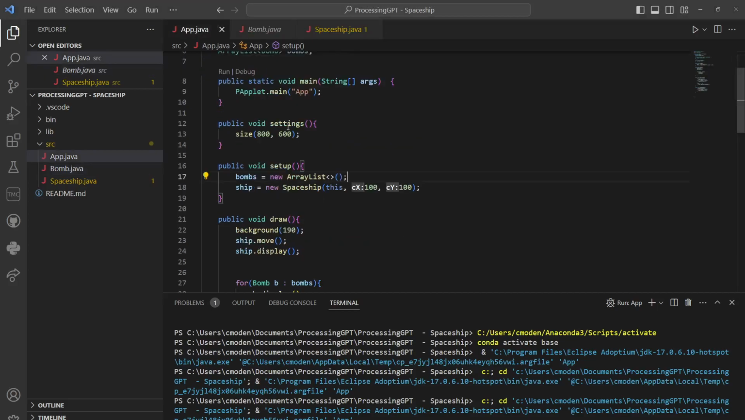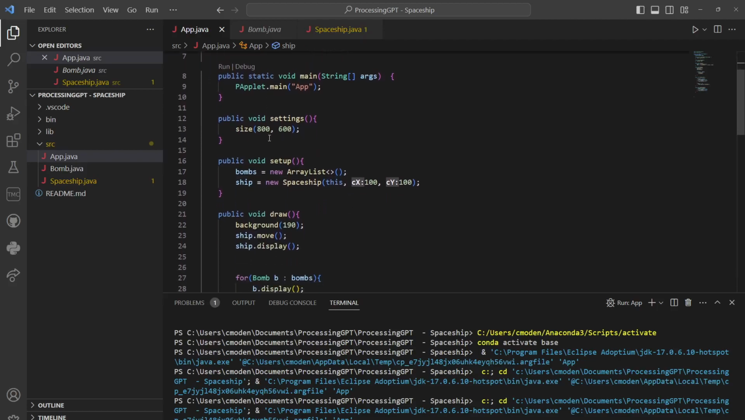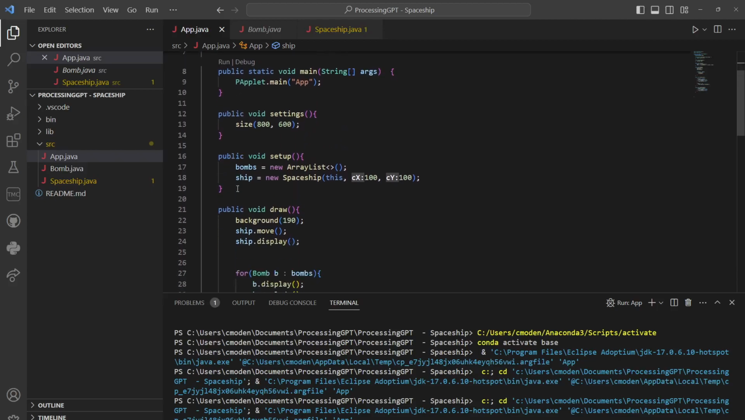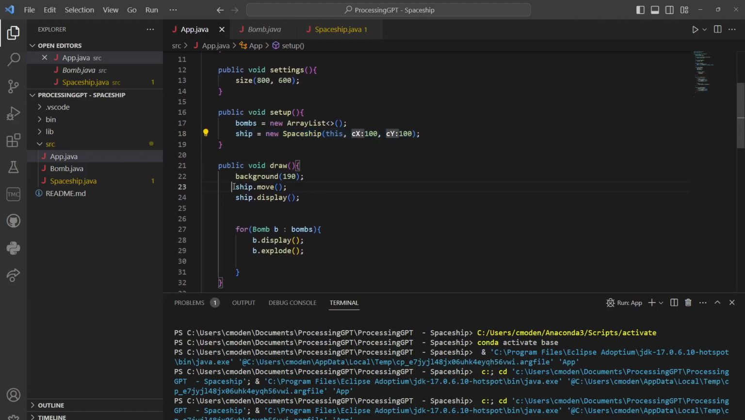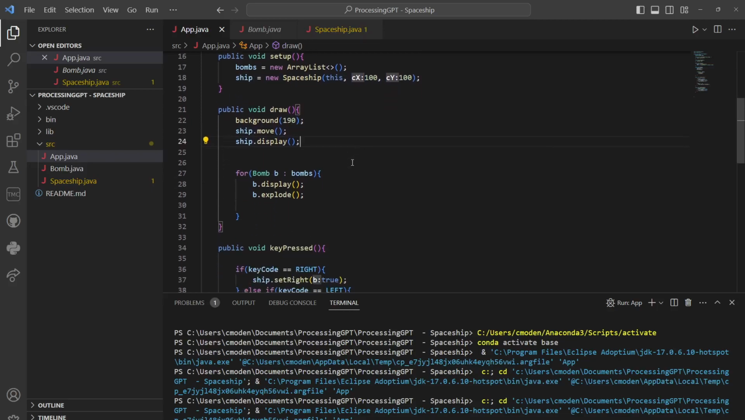So let's take a look through the app class. There's a lot of stuff going on here. I want to narrow your attention down to just the spaceship class and how I'm using it. We'll ignore the bombs for right now. From the standpoint of the app class, which is really running everything, all I do is declare a spaceship, initialize a spaceship, and then constantly tell the spaceship to move and tell it to display itself. Again, we'll ignore the bombs for now.